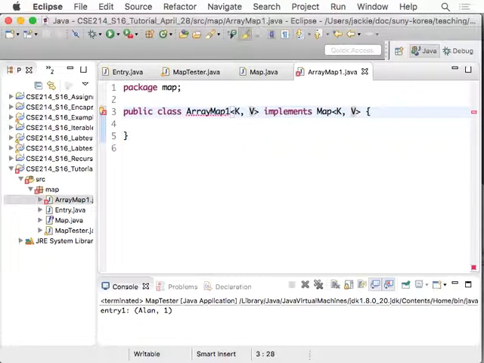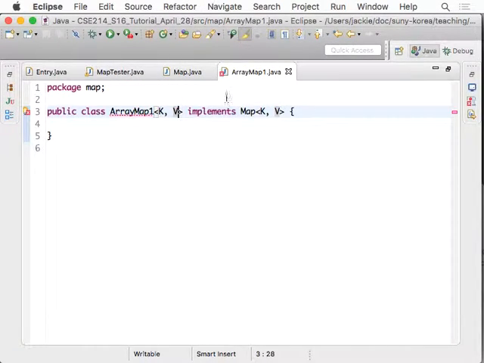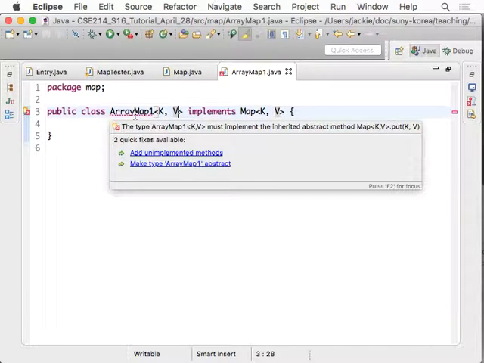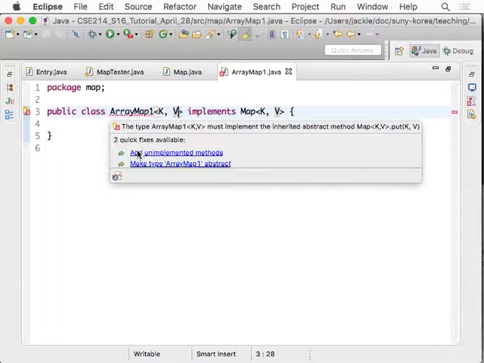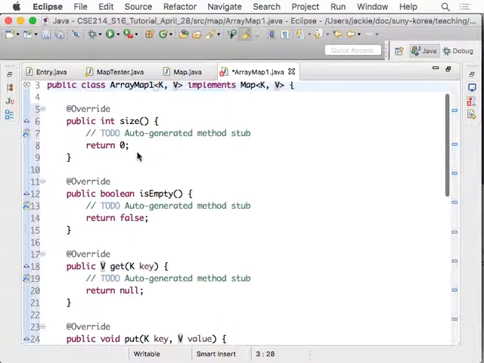Now it wouldn't compile, but if you move your mouse over the red line, it says it must implement the inherited abstract methods from the interface. You can simply click on Add Unimplemented Methods. Do you see that? Now it gives some default implementations for you, but we can try to implement them.